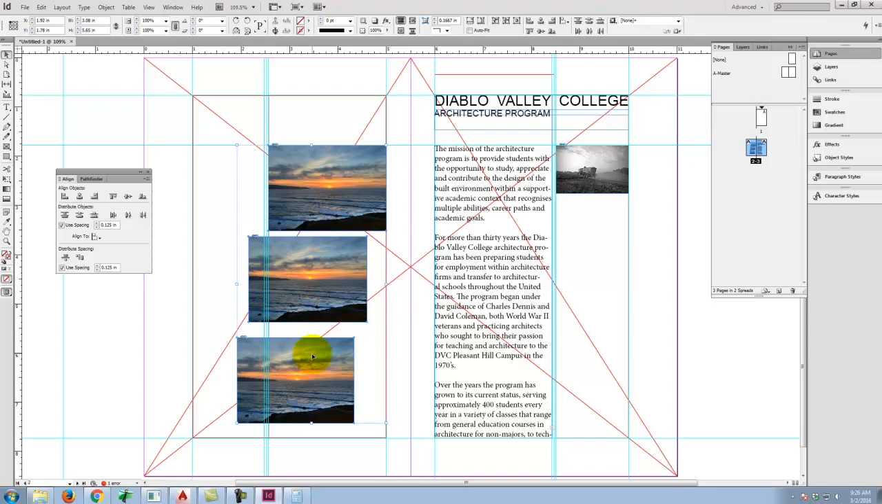There we go. I'll select all three of those images, and then in the Align tool, I can align to the left edge, align to the right edge. But in order to do that, I need to establish what's called the key object. And I do that by just clicking one more time on a single object. It highlights that one object in blue. That's the object that's going to stay in position, and the other objects are going to align to it.